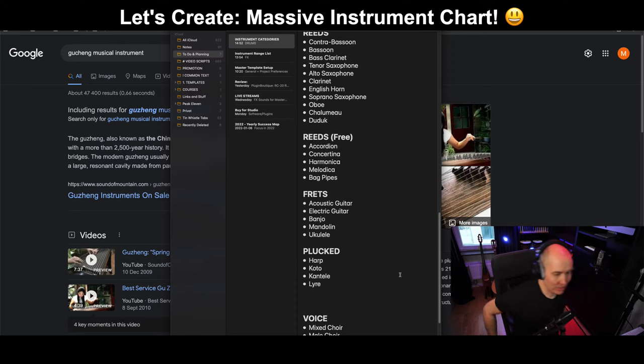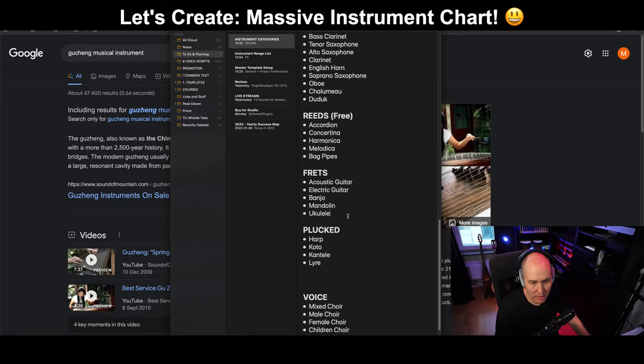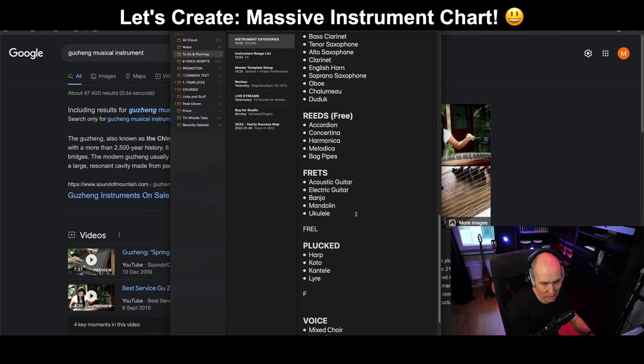You are tinkering. I am. I'm really... So, I mean, fretted strings, plucked strings, what should I call them? Let's call them fretless.